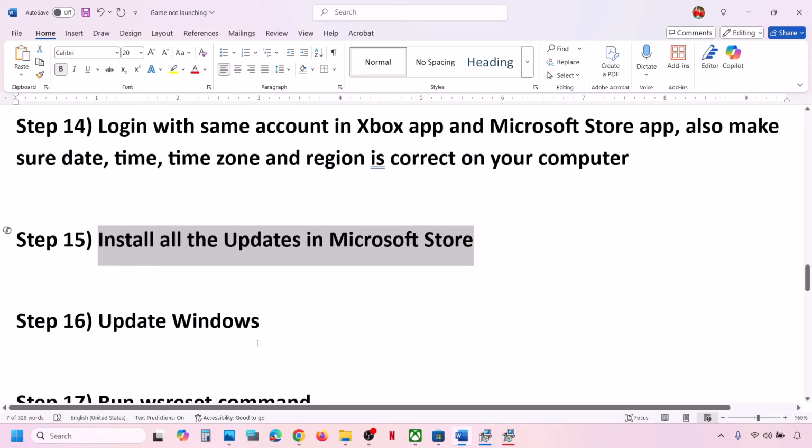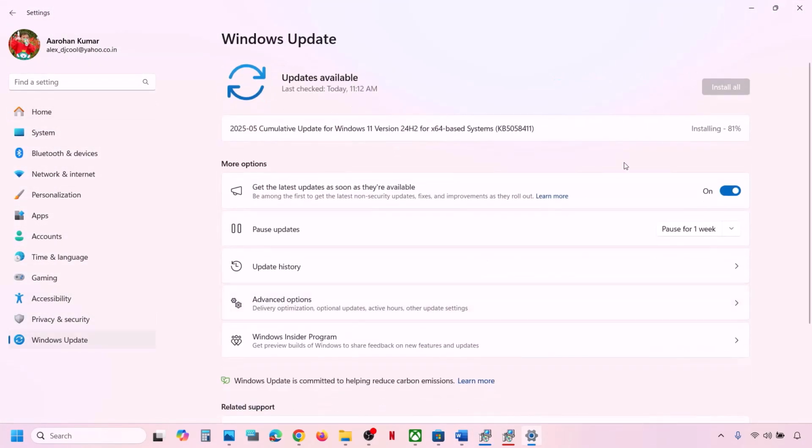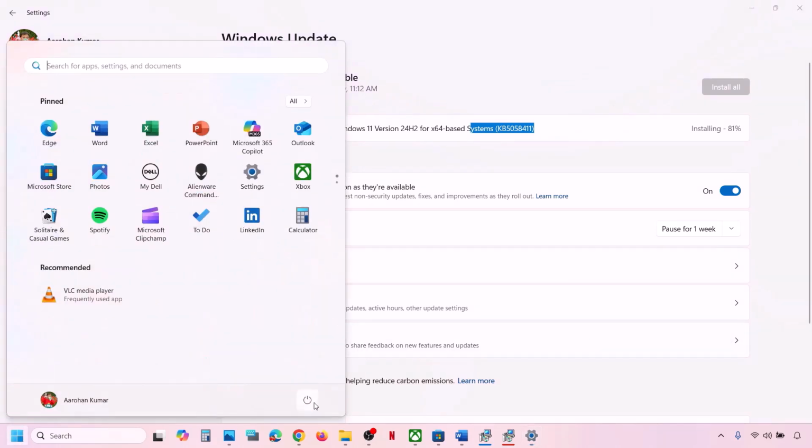Next step is to update Windows. This is important. So open Windows settings, go to Windows update or update and security, and then click on check for update. Once all the updates are installed, once this is installed 100%, then restart your computer, and after the system restart, you can launch the game.